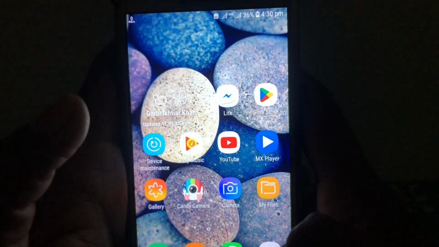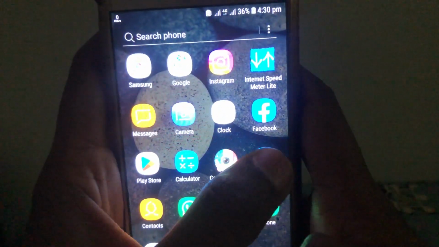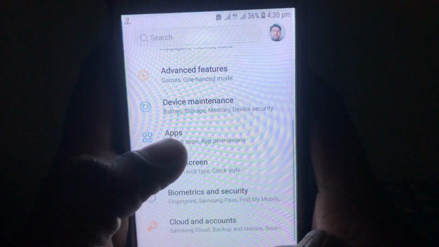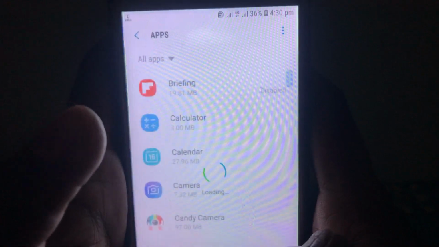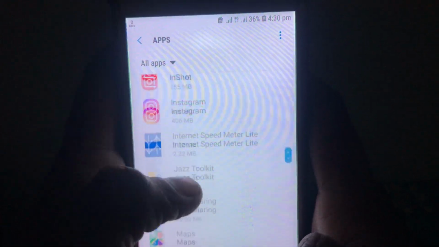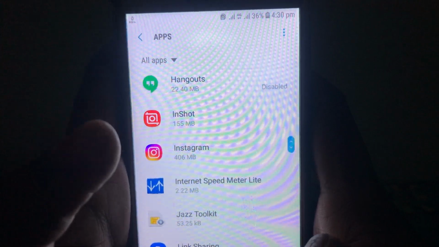After doing all the things, what you have to do next is open your settings. In settings, you have to search for apps or application manager. You have to click on that. In apps or application manager, you have to search for Instagram. You have to click on that.